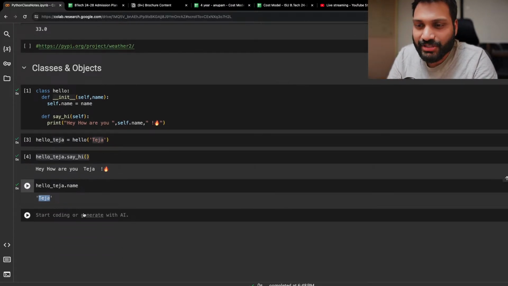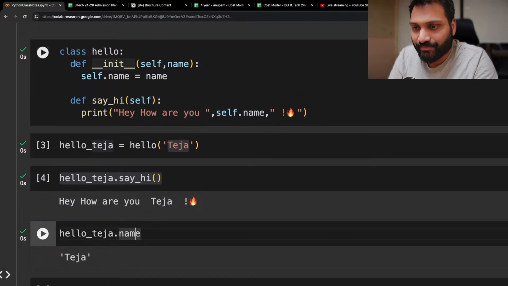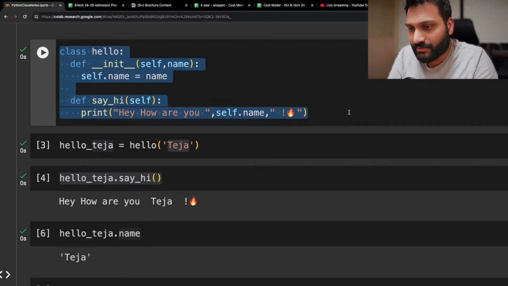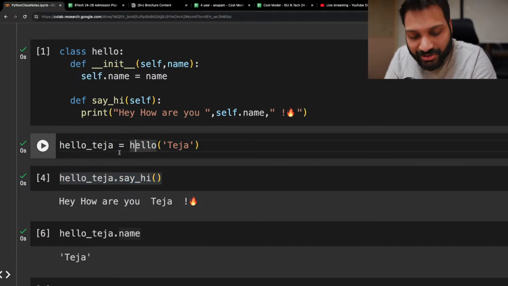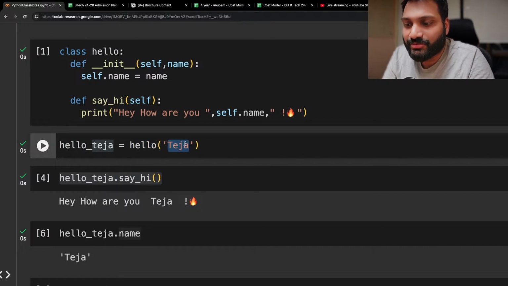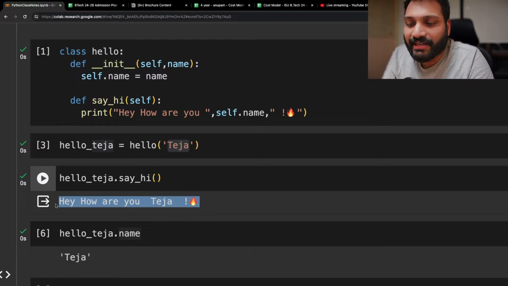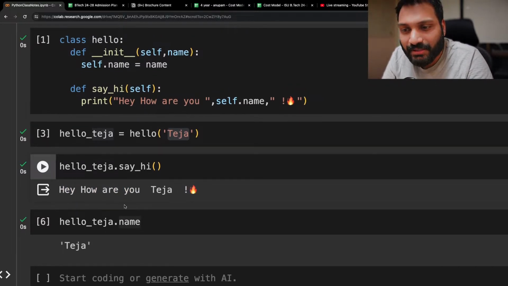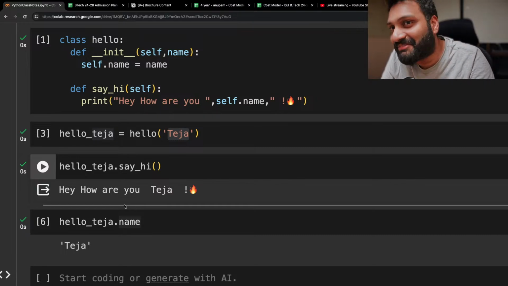Okay, it's not a very big code, the code is literally this much. This hello, then this hello. We have created the Teja object, and once we created the Teja object, we just passed the name Teja here, and whenever we do hello Teja dot say hi, it does exactly that. Clear? Done. We will create one more class, and then we will take it ahead.